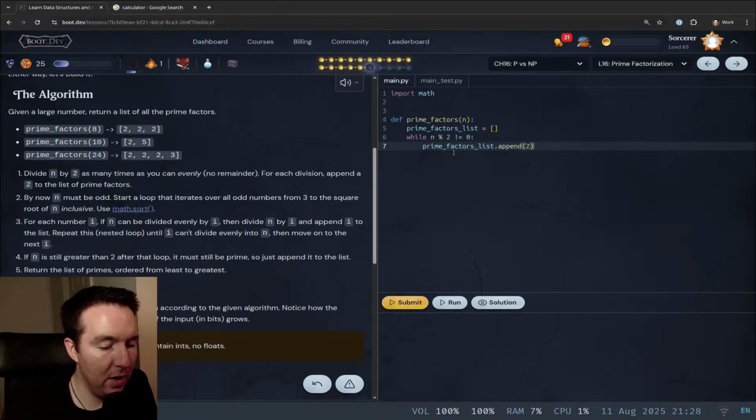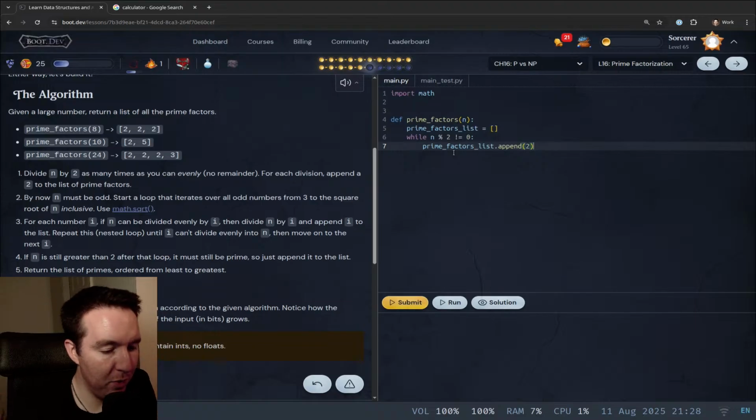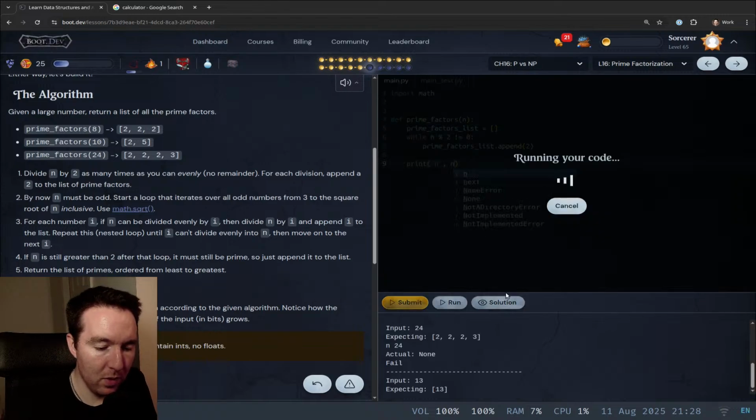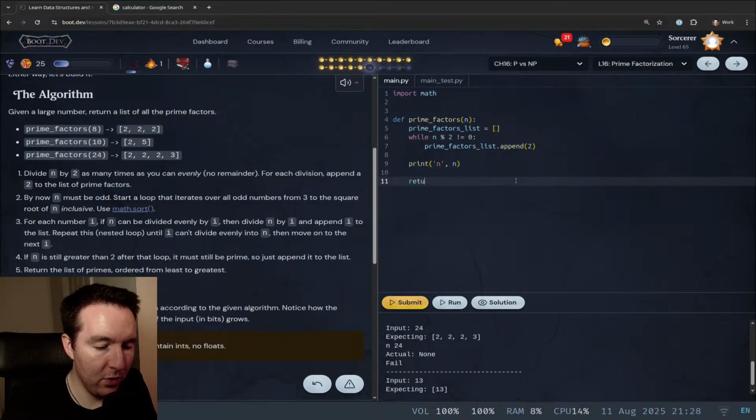By now, the n must be odd. Start a loop that iterates over all odd numbers from 3 to the square root of n inclusive. What the heck? By now, n must be odd, so we'll just do print n. Oh, yikes, whoops. And then I guess return prime factors list.